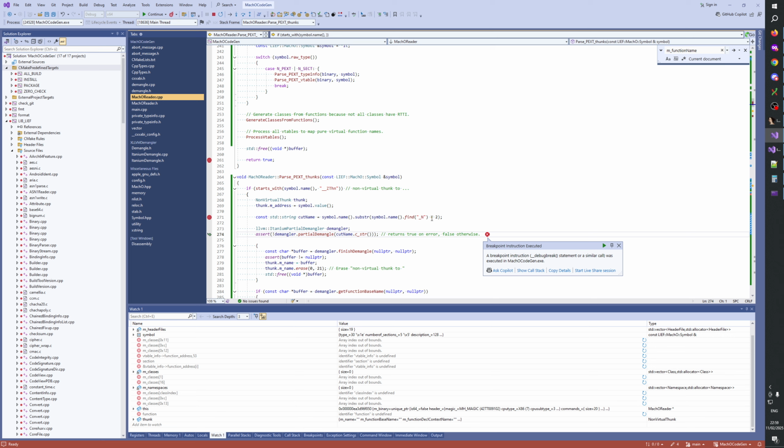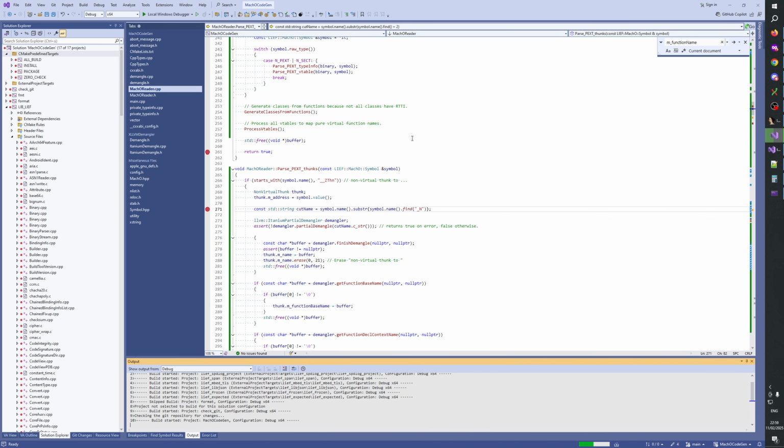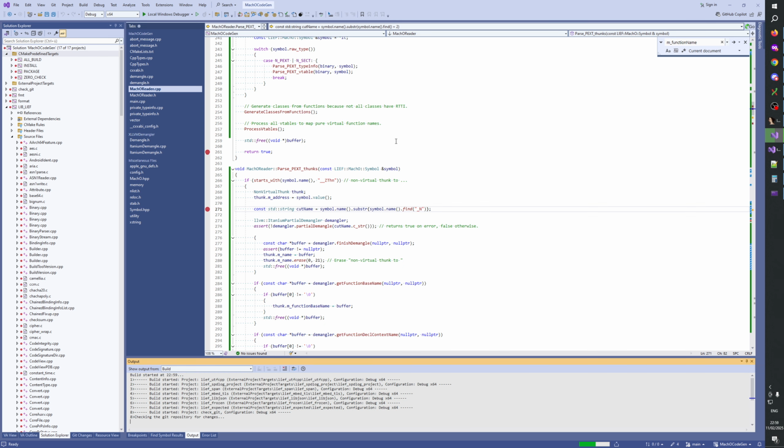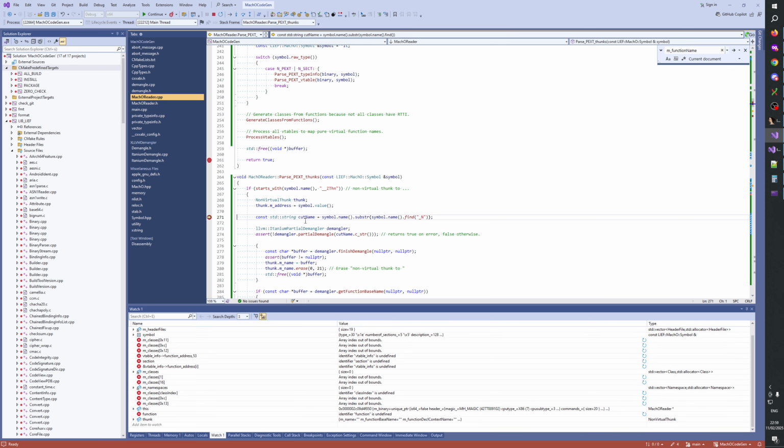What if we have the n included? What happens then? I think because it needs to start with underscore Z, right? Cut name.